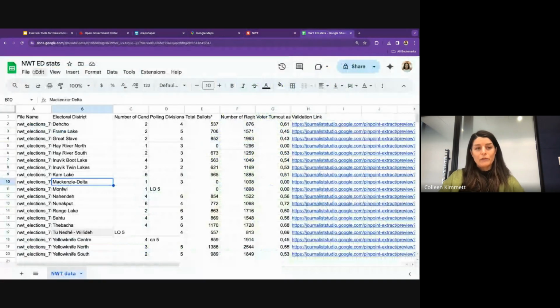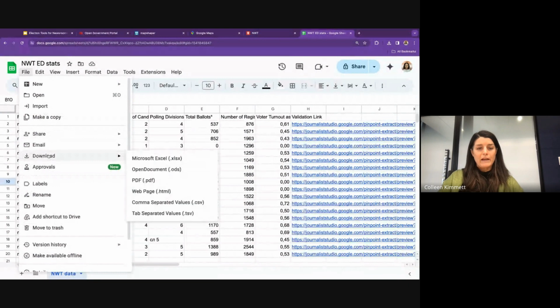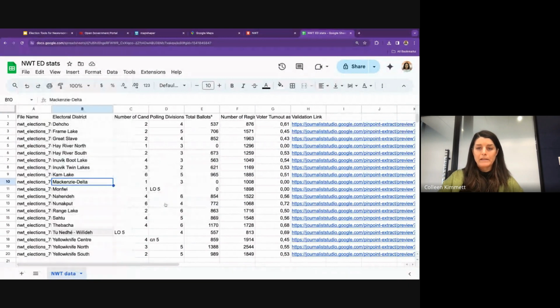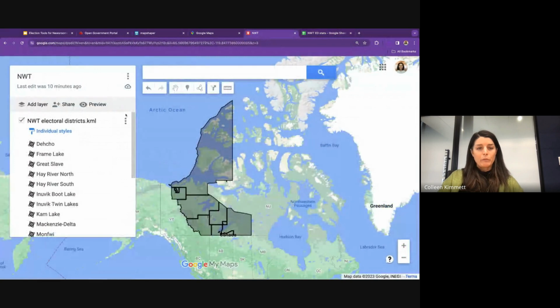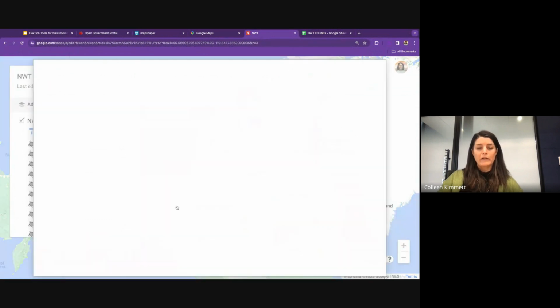Then I would re-download this as a CSV file. So download as CSV. And then from here, I'm going to go to layer options, re-import and merge matching items.